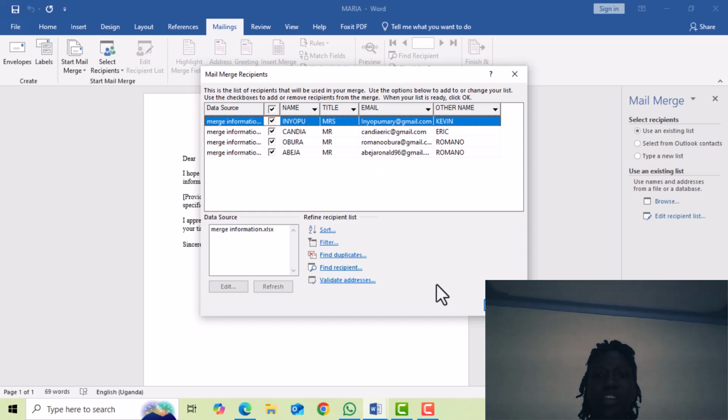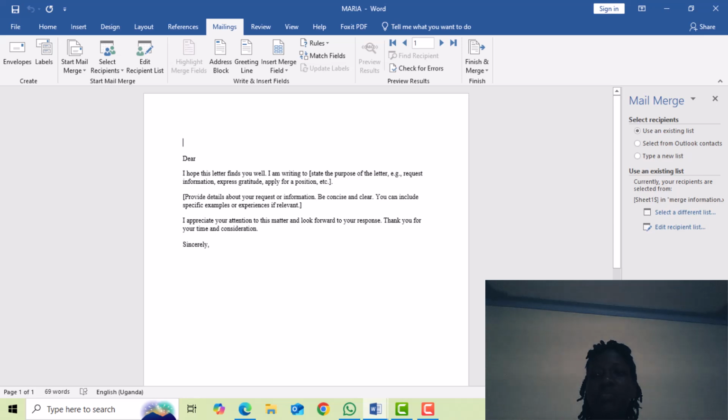So I can choose to sort the information, I can filter, I can find duplicates, I can find recipient, I can validate addresses, or in case I don't need any of these as a recipient, I just remove the tick and go on. But since I need all of them, I'm going to go ahead and press OK. So when I press OK, I've already finished to browse my information. So I'll go ahead and go to the next step, which is step 4.